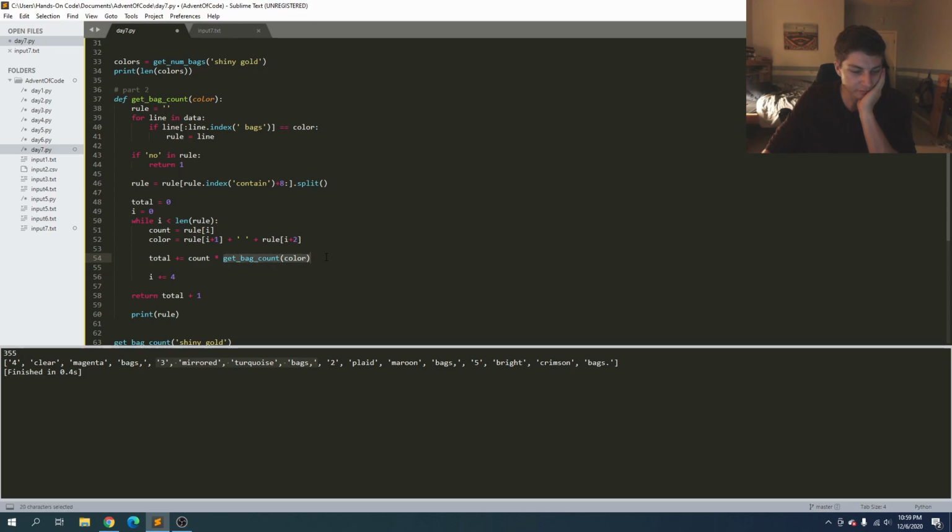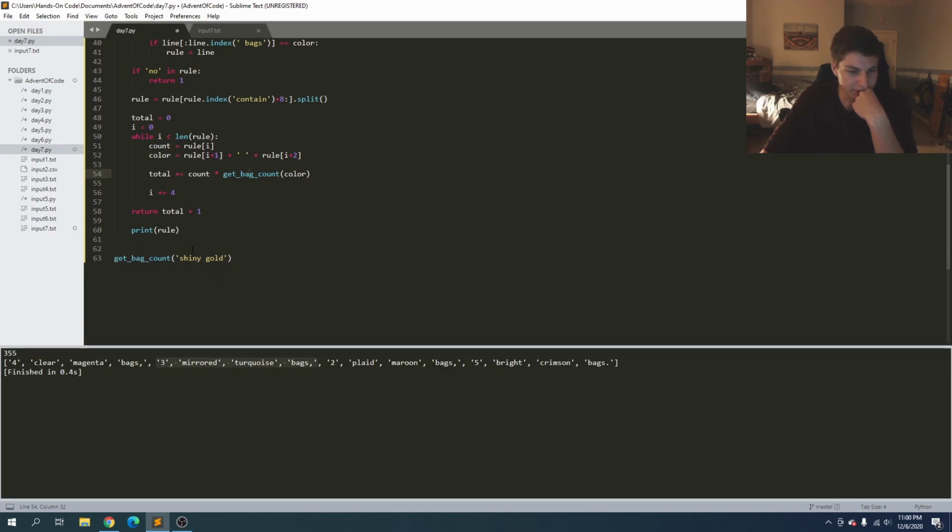So for example, a gold bag will hold 4 clear magenta bags. So 4, and then each magenta bag might hold like 2 more bags. So in total, 1 gold bag is holding 8 bags from the magenta here. Okay, let's just see what this gets us.